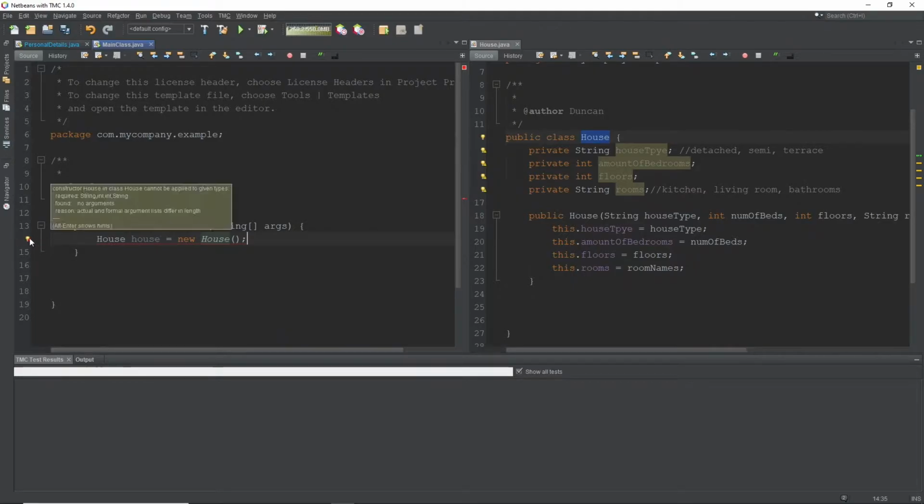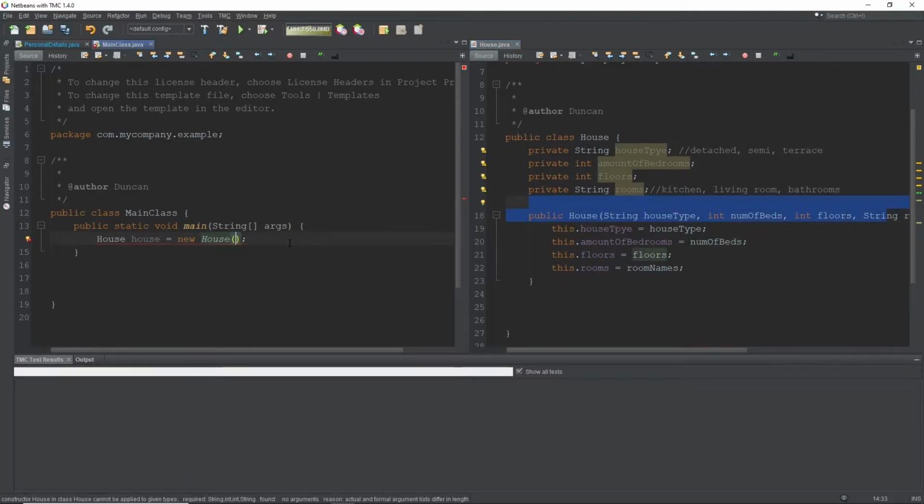Let me just see if I can hover over that here. It says on the second line down of that error that it requires string, int, string. Now if you look at our constructor on this side, string, int, string. Hopefully that's jogging your memory with the methods that we looked at earlier in the course. We know a string has to go between double quotes, so I'm going to say "detached". We need two integers. The first integer is the number of beds, so I'm going to say 5. The second integer is the amount of floors, so I'm going to say 2. Actually, you know what, I'll have a bungalow, it's going to be a one floor property.